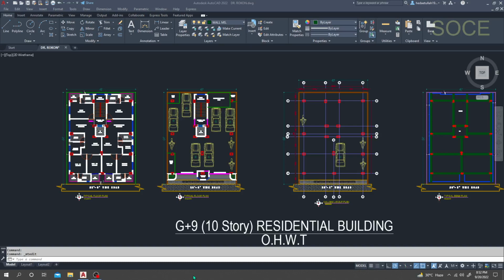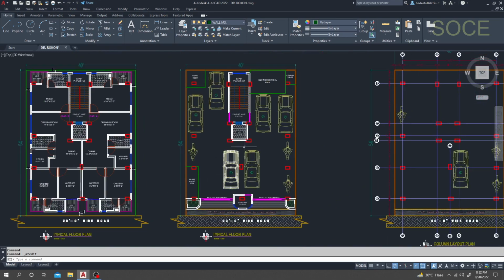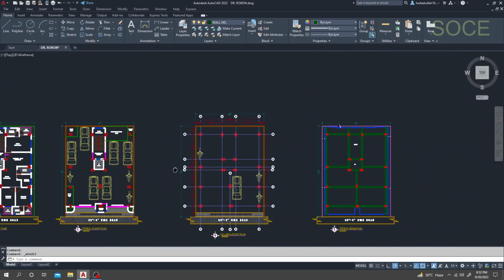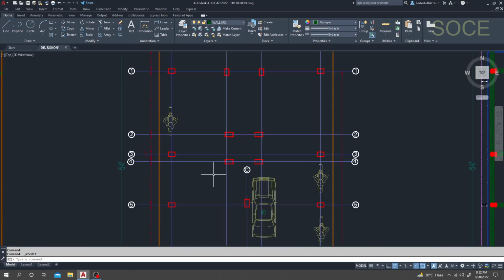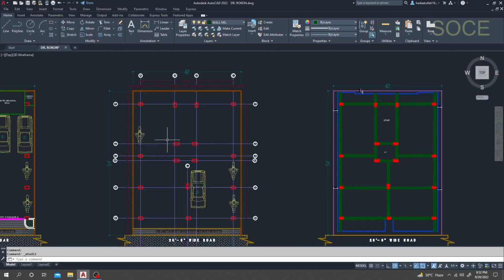From this lecture, we are just going to design a 10-story building with ETABS 2020. Here you can see this is our floor plan, and this is our underground or basement floor. Then here this is our beam column layout, and with respect to this layout we'll complete our design.